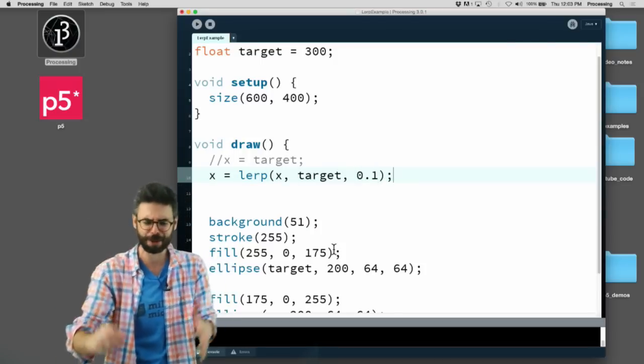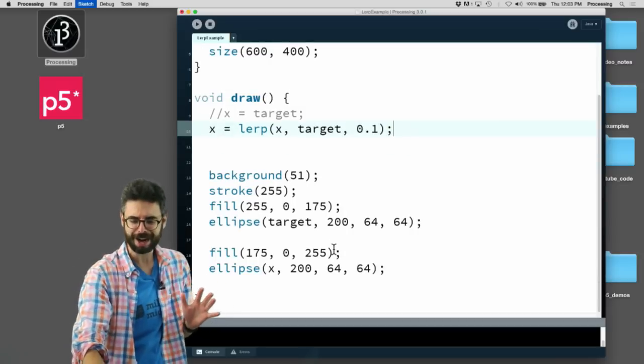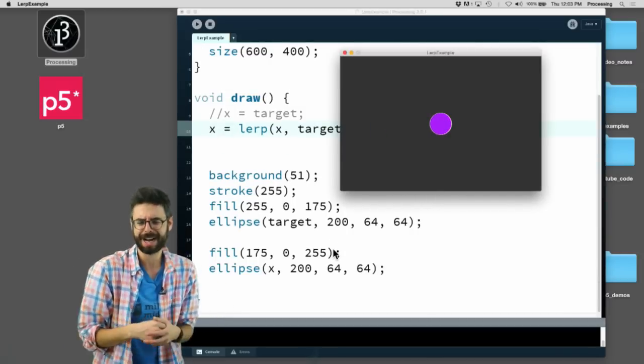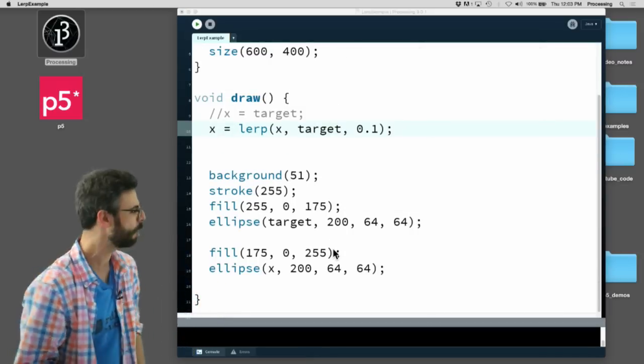Now, did I get that backwards? Let's just run it and we'll find out if I got it backwards. I don't think I got it backwards. Did you see that nice easing motion?